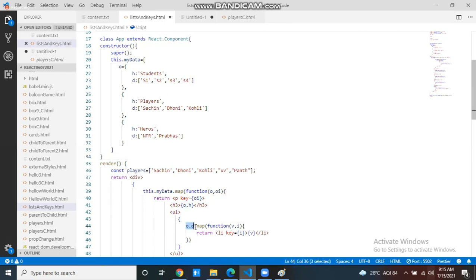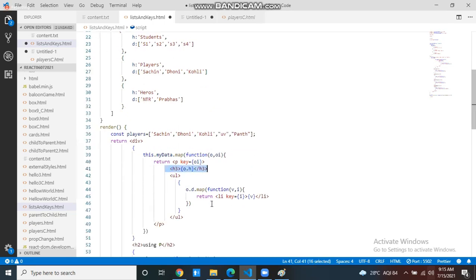Here you can use an array, but that array is coming from here. So first O is pointing to this one. O dot H is nothing but the heading, O dot D is nothing but an array. Once I have an array, again I'm repeating here, and you're preparing a list of items inside this category. Any other questions?